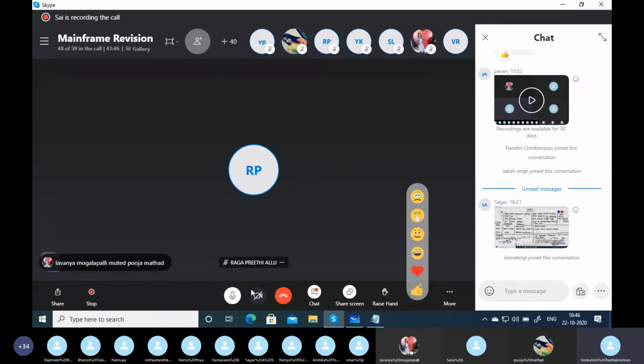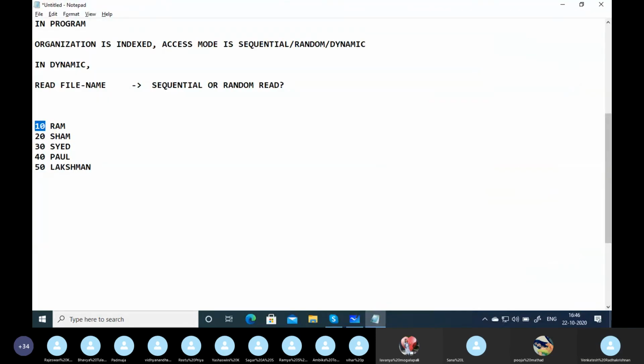Some people gave the correct answer, and some people did not. I think Sana, you answered right. You said read random. Read random means it is going to search based on the key. What Sana said is correct. It's a random read based on a key. Based on which key?